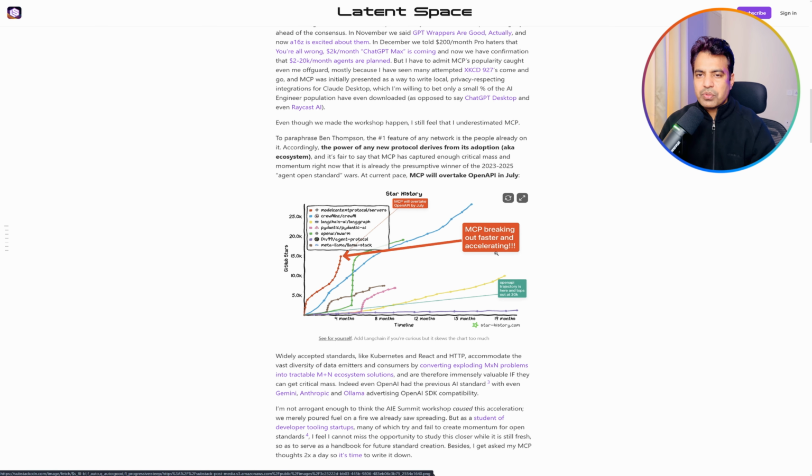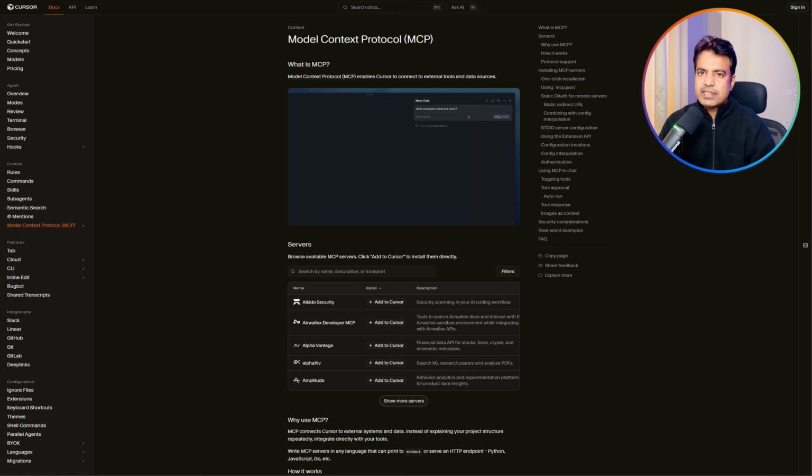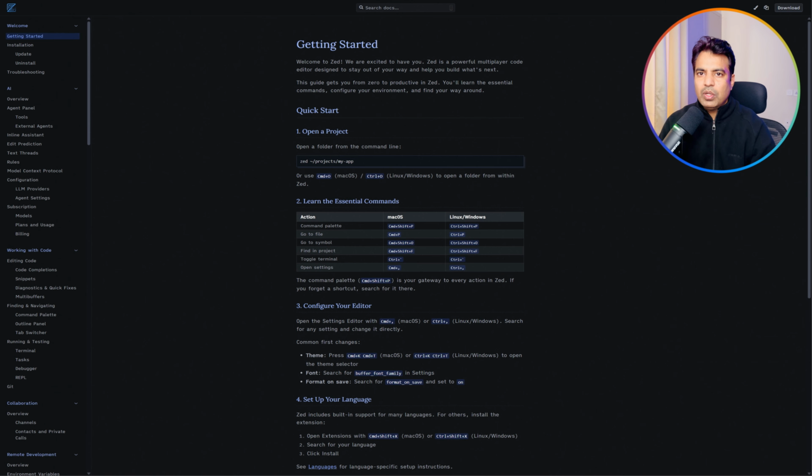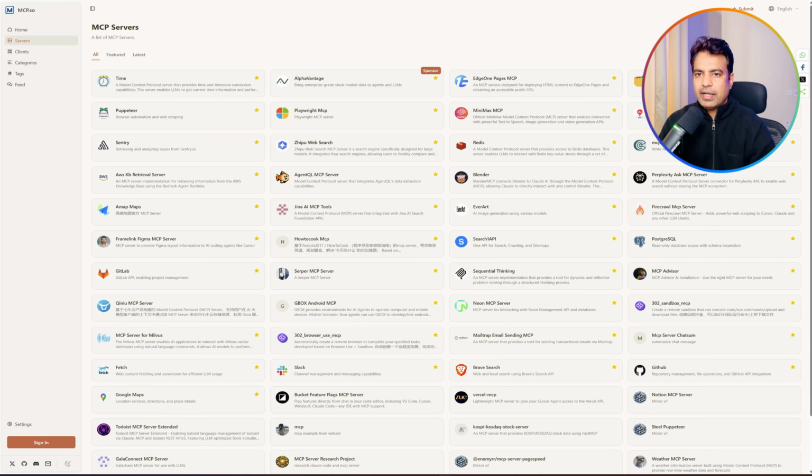MCP was open sourced by Anthropic, but it is not just for Claude. It is an open standard for connecting AI agents. So we can see the editor support: tools like Cursor, Zed, Replit have integrated MCP to let their AI coding assistants read your local files and database directly.